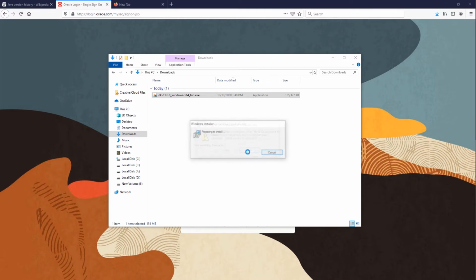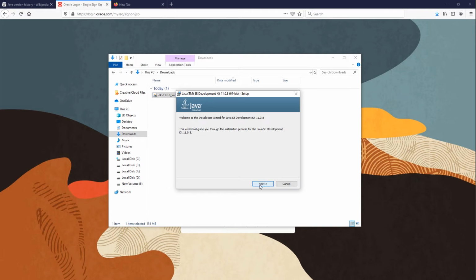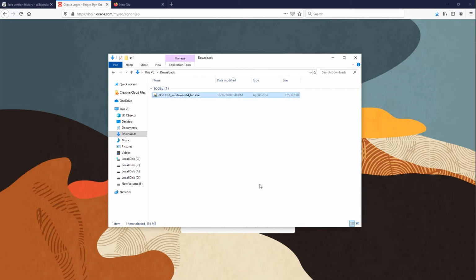So as it's installing, we'll go ahead and click Next, Next. And now you'll click Close. It should install to a default Java folder, which is what we're going to use in IntelliJ. So now let's go install IntelliJ.